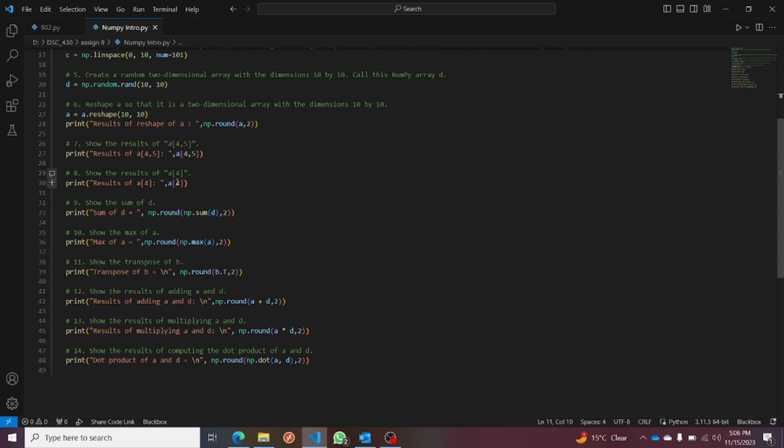So the key difference is that element-wise multiplication operates on corresponding elements of the arrays, while the dot product involves a combination of multiplication and summation operations and results in a matrix that may have a different shape. That is why the results of multiplying A and D are different from computing the dot product of A and D.